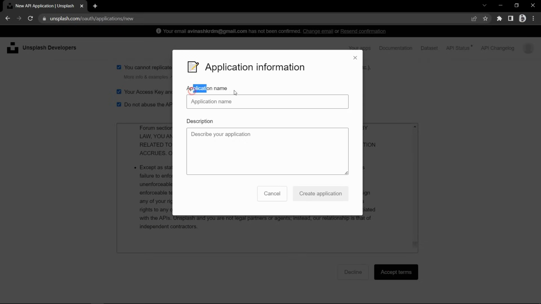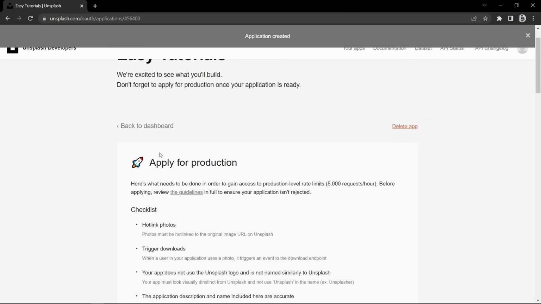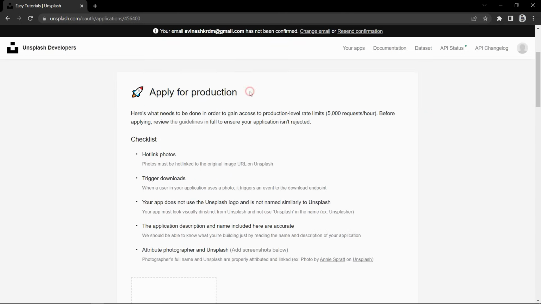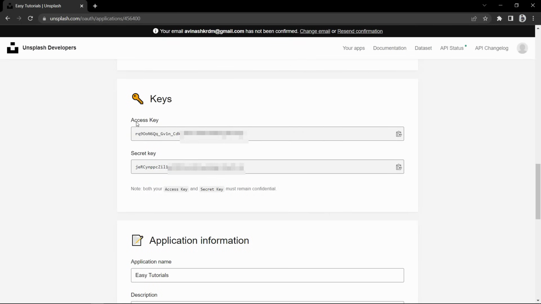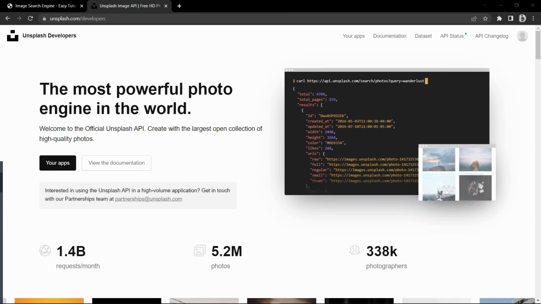Here you have to add the application name and some descriptions. So I will add my channel name Easy Tutorials and write some description, then click on create application. After that you will come to this page. Here just scroll down. Here we have two keys, access key and secret key. So we just need the access key. Just copy this access key somewhere on your computer.